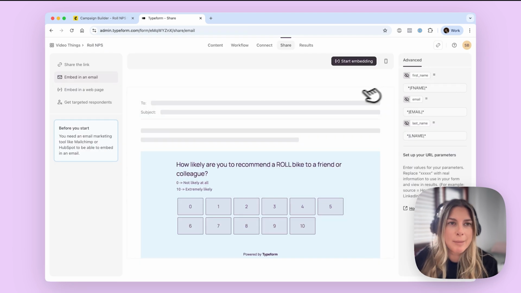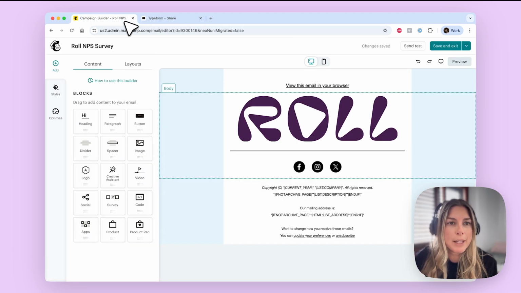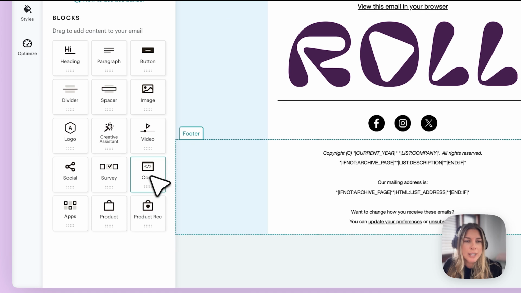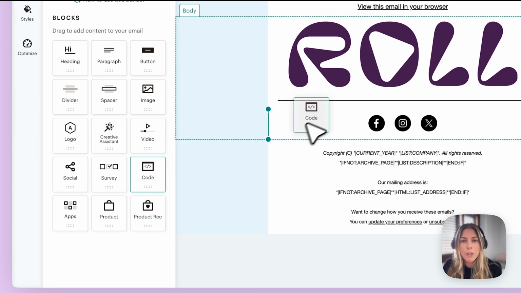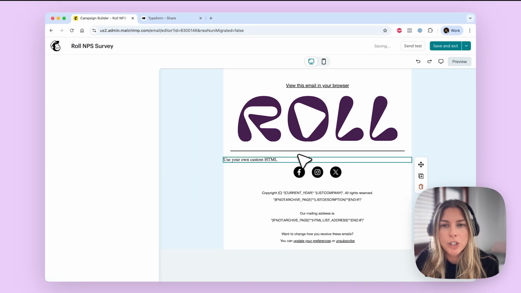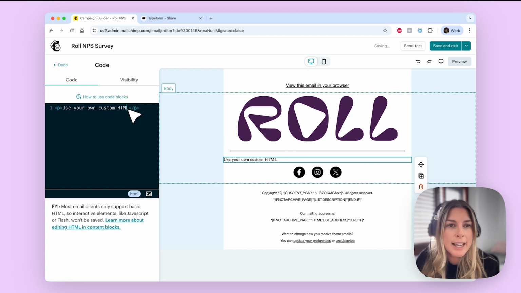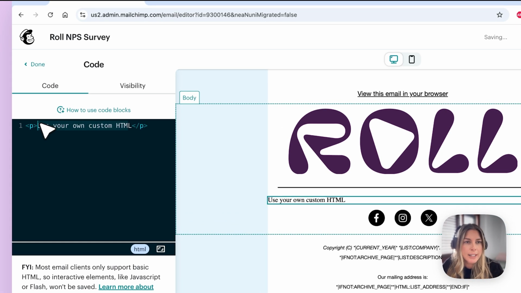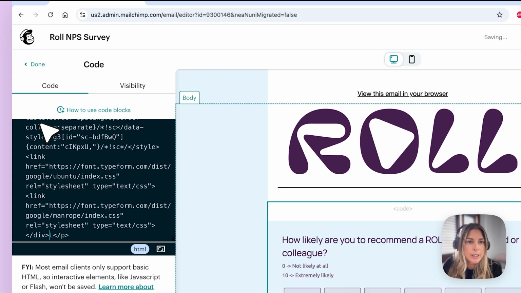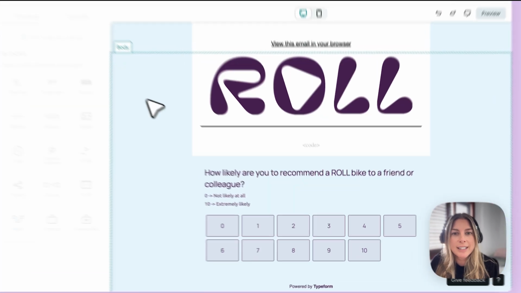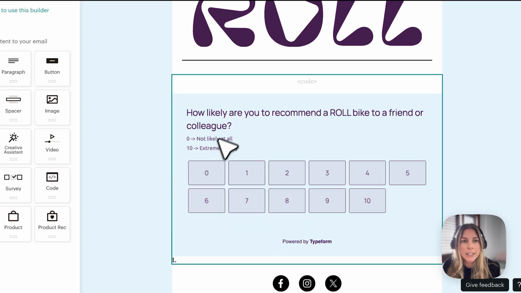And now it's time to head on over to Mailchimp. So here I have my campaign already set up. All that's missing is my form. So I'm just going to go ahead and choose the code block here, and I'm going to drag and drop that just right here. And then I'm going to paste in that code here. Okay, so as you can see, it's already showing up beautifully here.